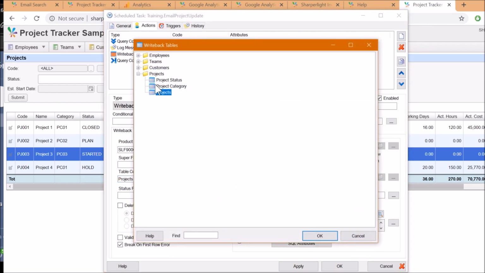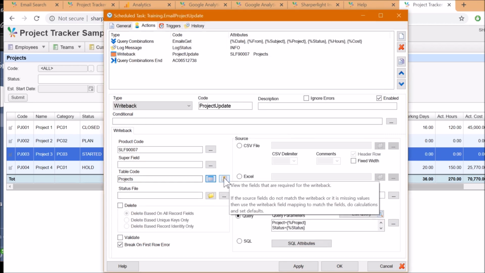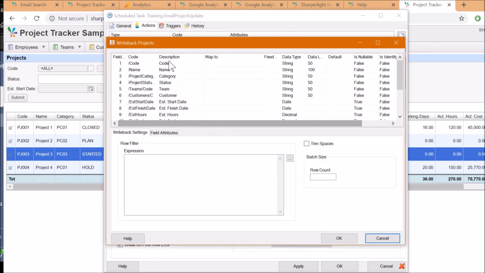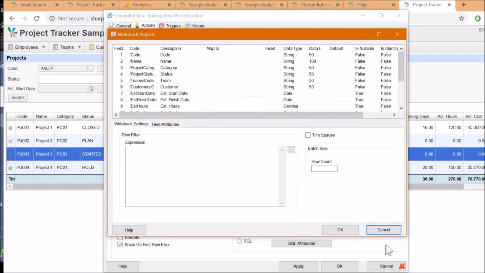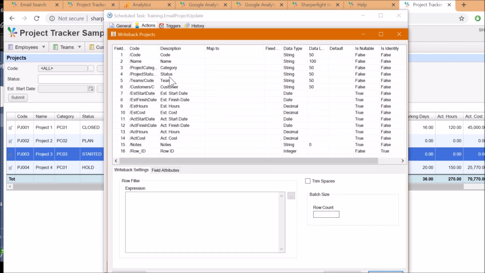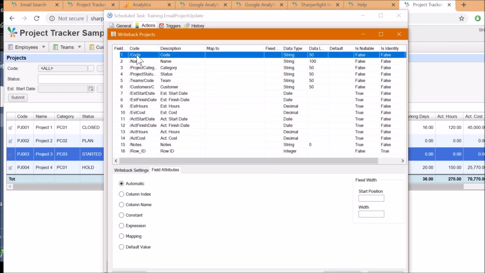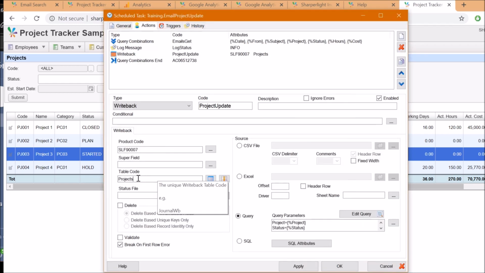This is the table that we want to update, and if we move on to this icon here, we can see what columns we're expecting for the write back. So it's a projects table, so we have project code, name, status, cost. For the source for the write back, we're going to use a query.